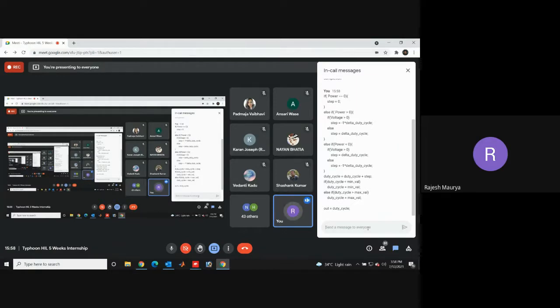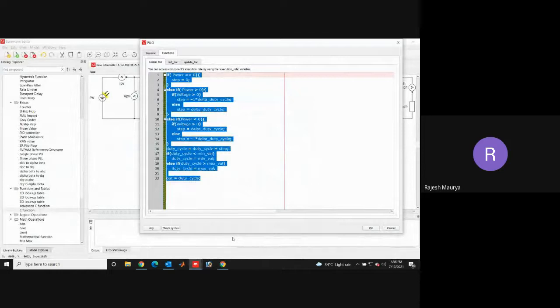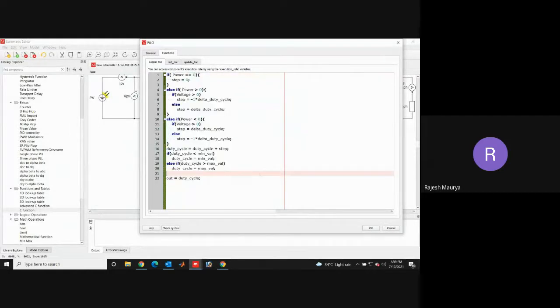I have copied and pasted it into the chat box. You can copy it and paste it. Okay. So I've checked the syntax, no errors found. Please let me know when you're done by writing this code.